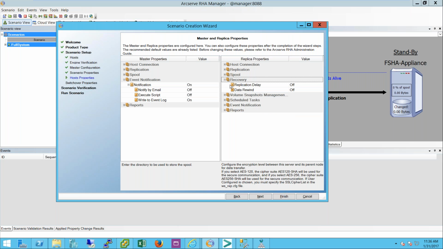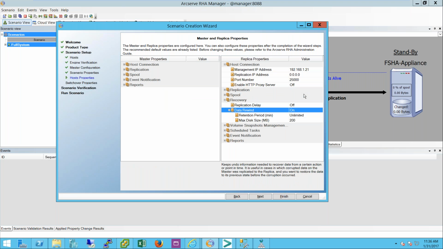Now for recovery side of things, I can set data rewind. So I can set up my journal for CDP. It's up to you if you want to use that. If you want to use replication with delay, maybe you want to use that for some reasons.